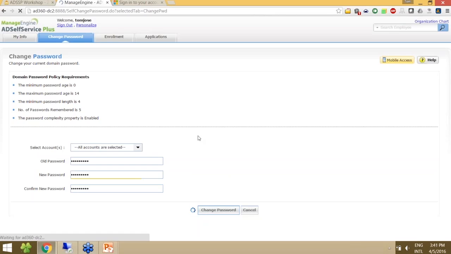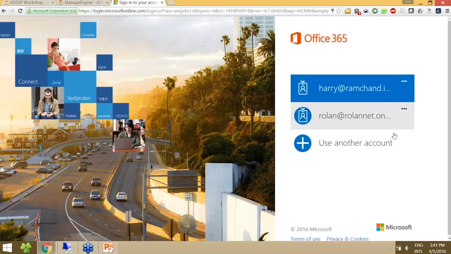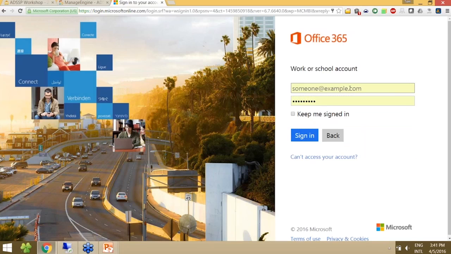Once the password is changed, we'll get the success notification, and as you can see, both have been successfully changed. Let me just log in and check if all is well. So I just type in the username, type in the new password, that is hello@123, and sign in.